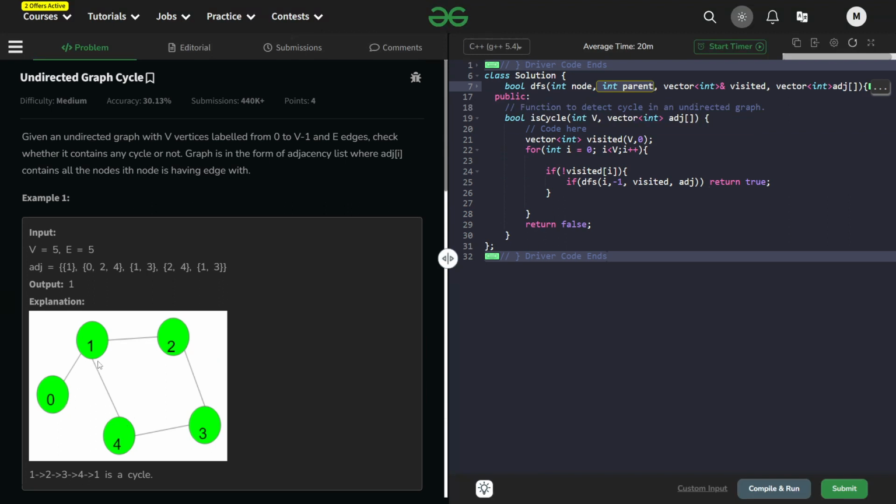That is an edge. So we need to keep track of which node we came from in this child call for DFS. We need to keep track of the parent basically. So that is why I have passed this parent as an argument.